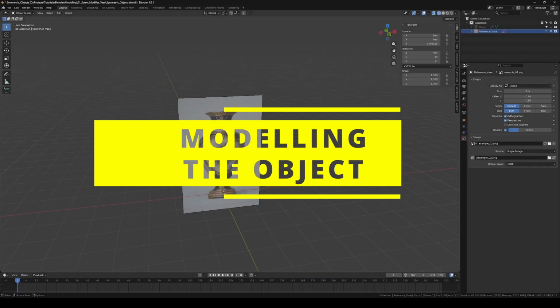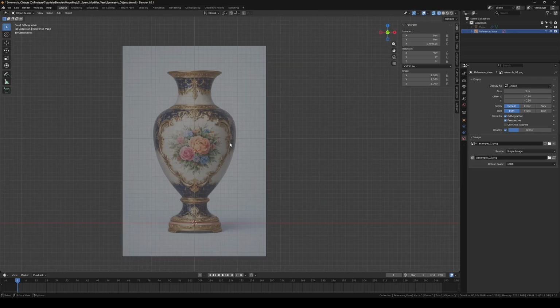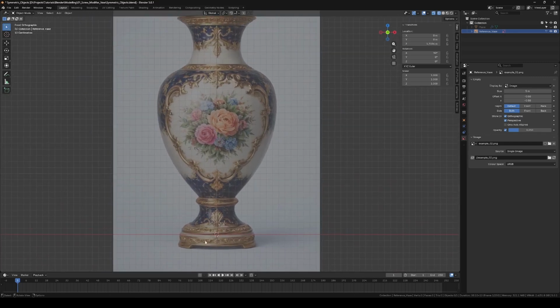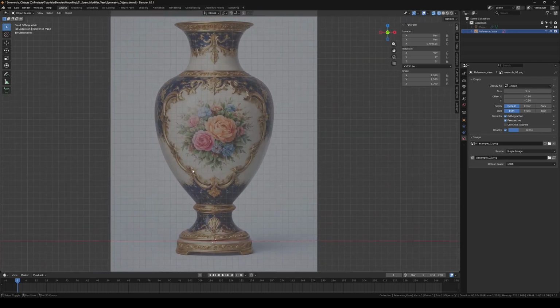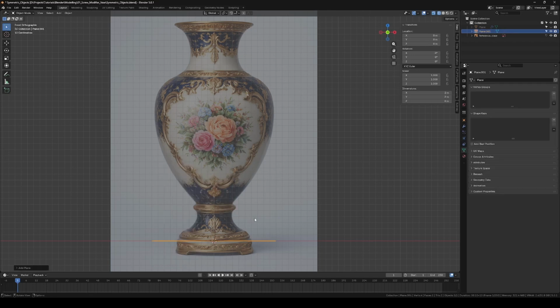We import a reference image into Blender and then rotate it 90 degrees in the x-axis. Press 1 on the numpad to look directly at the object. Shift A to add a plane and then also rotate 90 degrees in the x-axis.